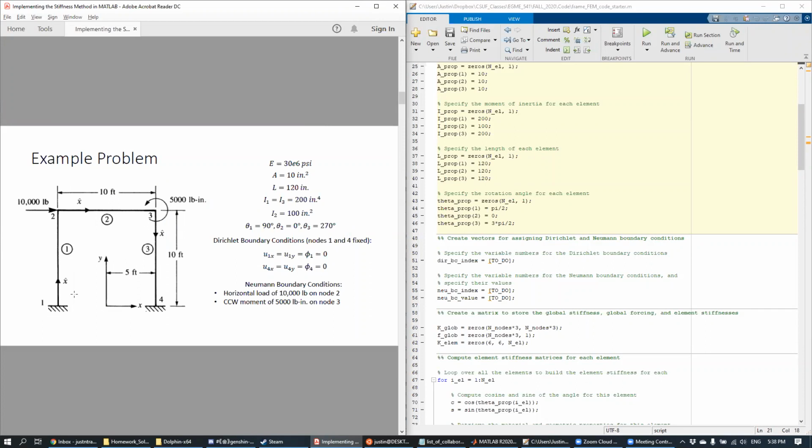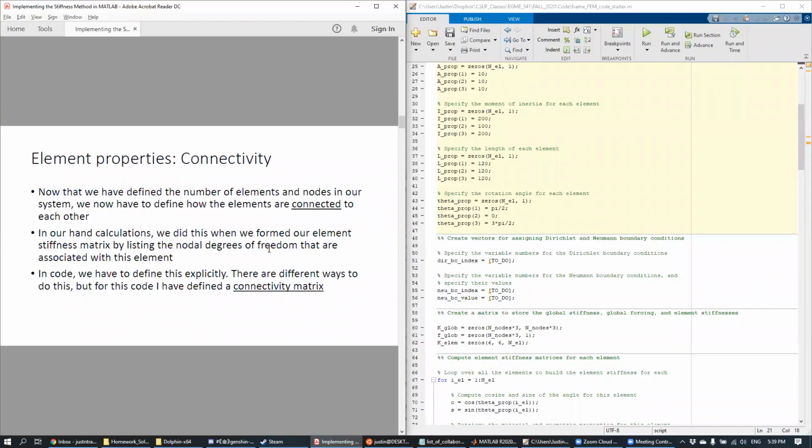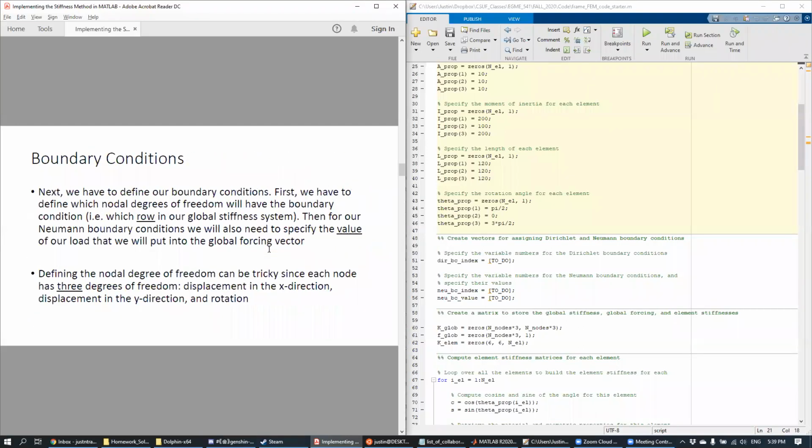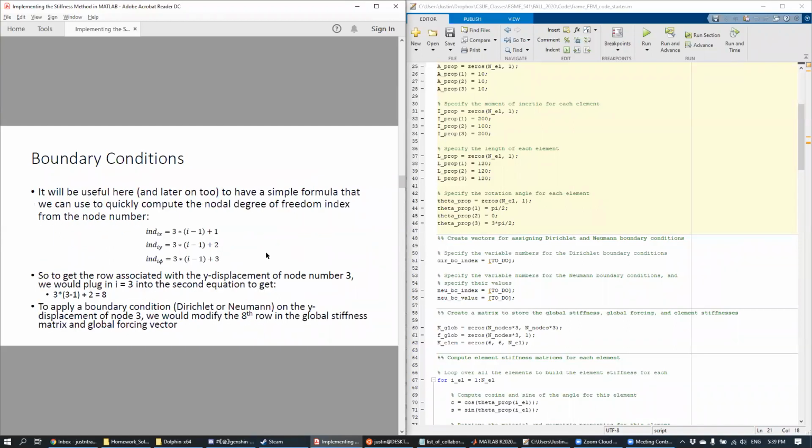The reason for that is that at each of the nodes in our system, we have 3 degrees of freedom. So we have an x displacement, a y displacement, and a rotation for node 1, and the same for node 2, node 3, and node 4. When we were doing this by hand, you manually went into the corresponding rows in our global stiffness matrix to specify those boundary conditions. The whole point of this next section for the boundary condition index is to tell MATLAB which rows we need to modify.